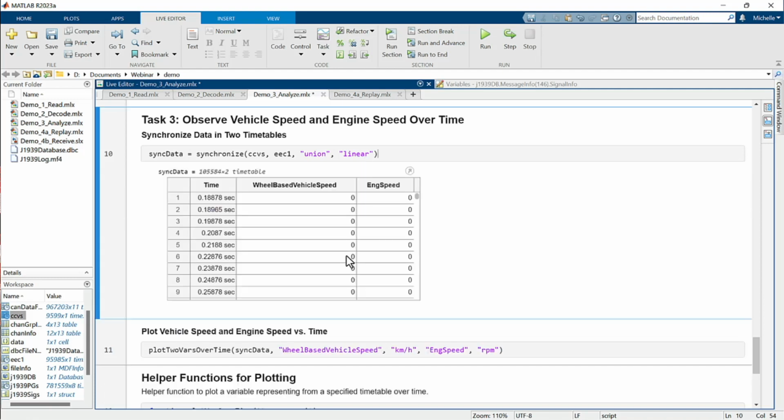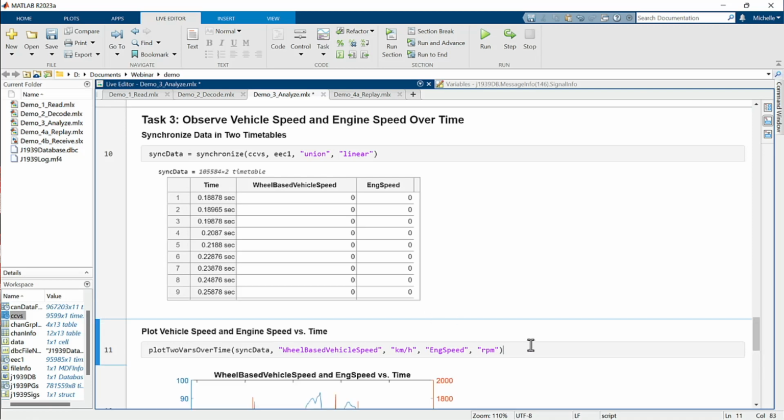Now that we have a unified timetable, let's use another helper function to plot the two variables, vehicle speed and engine speed.